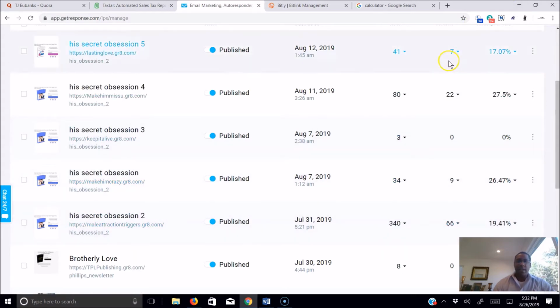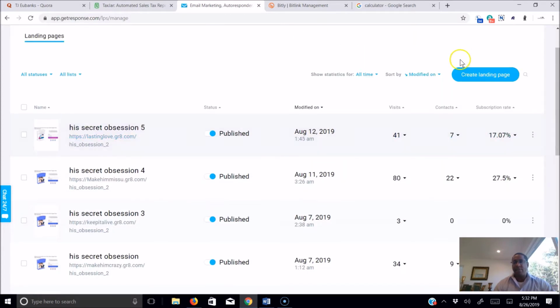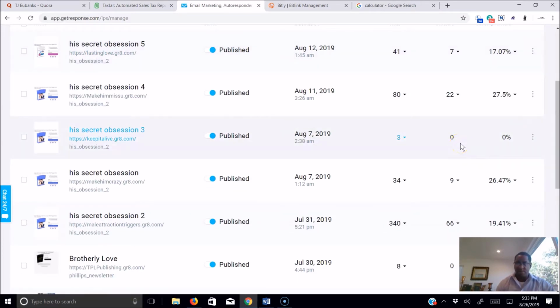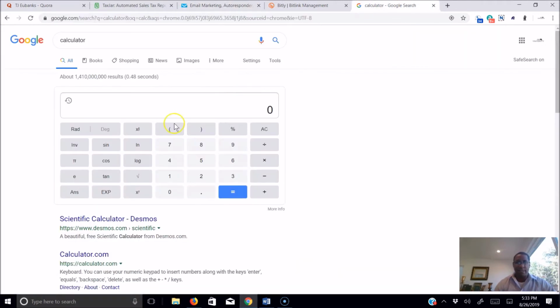And you can see, let's do some quick math, right? This one here has generated over 41 clicks, 7 opt-ins, 7 contact leads, and it's converting at a 17.7% conversion rate. Not that great. It's still converting, and it's free, so hey, I'm not upset about it. But the point is that it's generated 7 leads. So that's 7 right there, and I'm going to keep track. Let's use this calculator real quick.